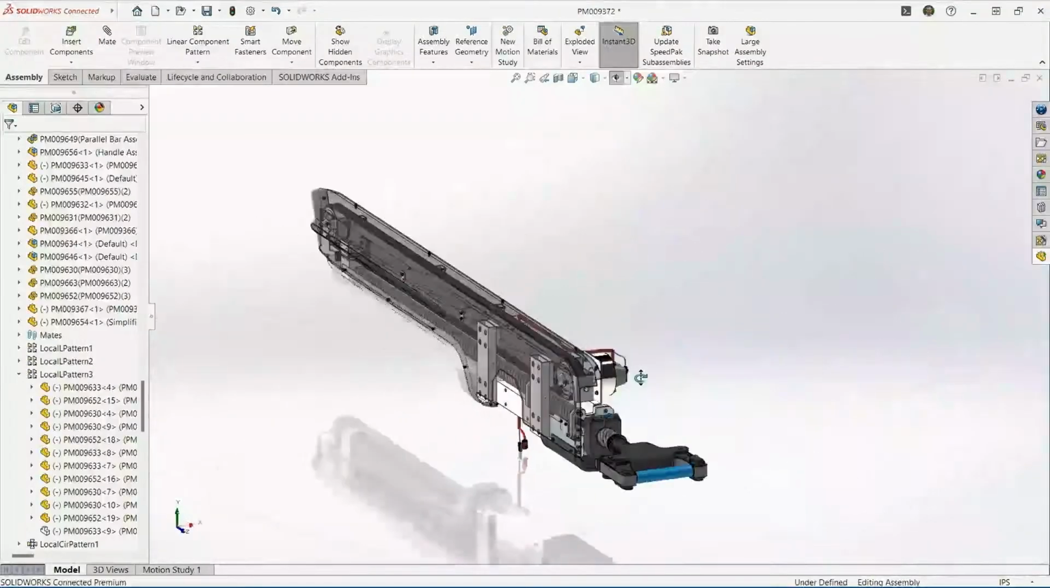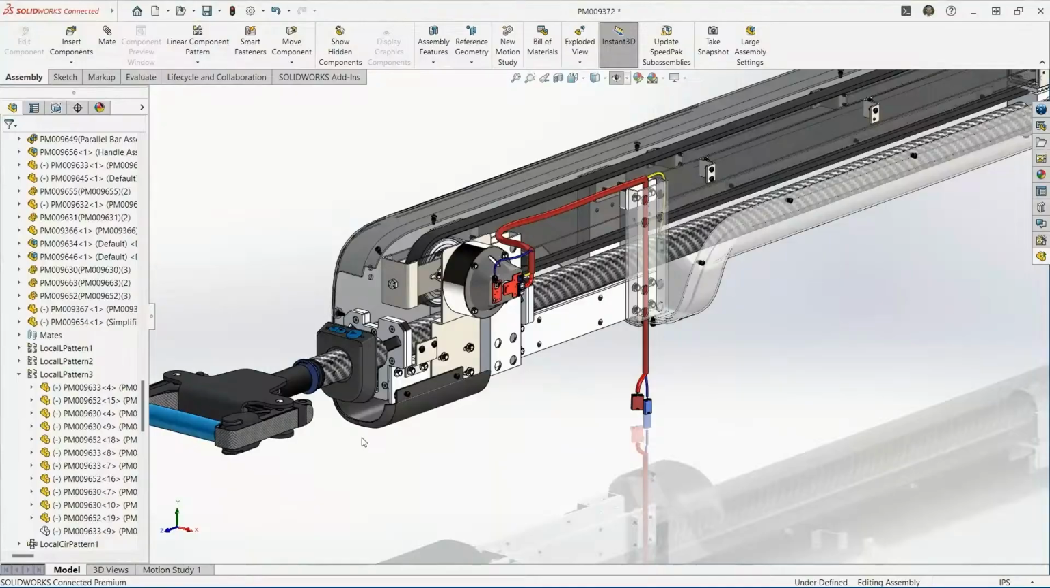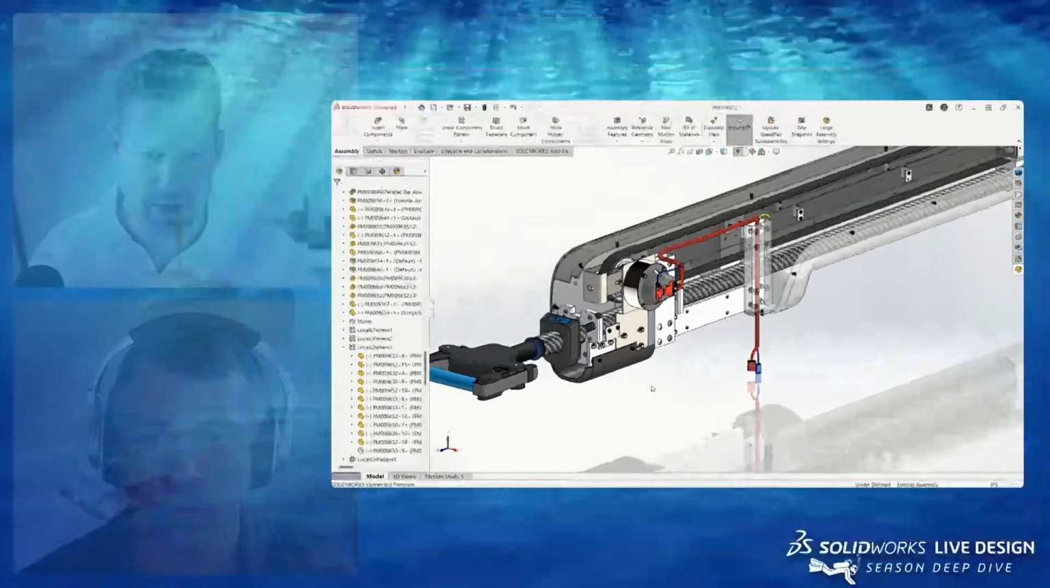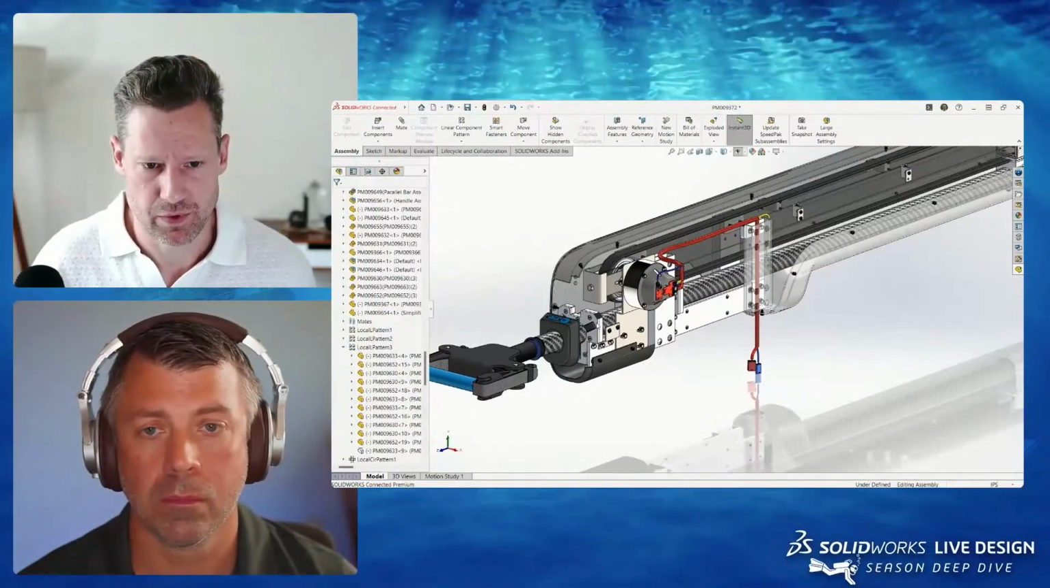Toolbox is great, but sometimes it's not an option. Sometimes you don't have SolidWorks Professional. Maybe you have SolidWorks Standard. So we haven't even gone into quick mating and stuff like that. Let's do that real quick.